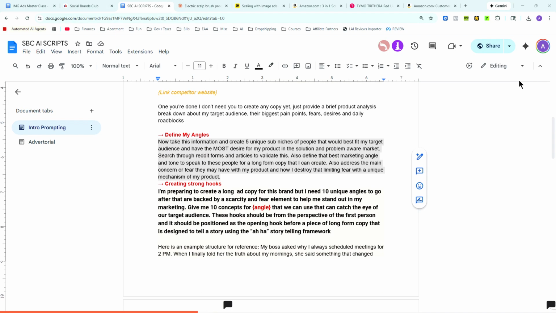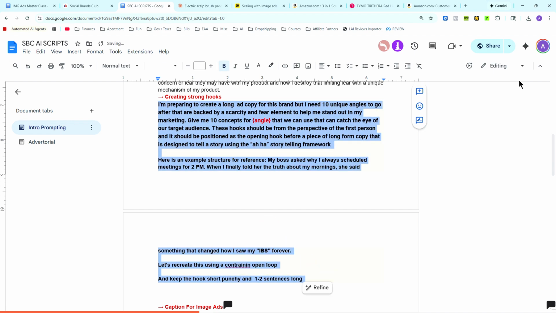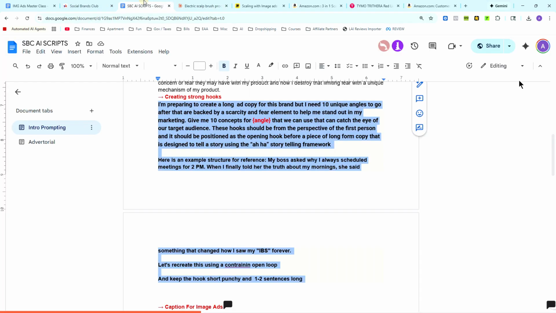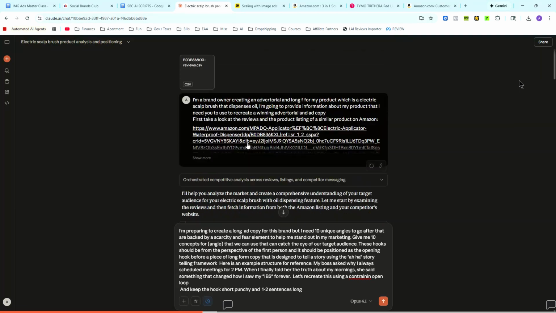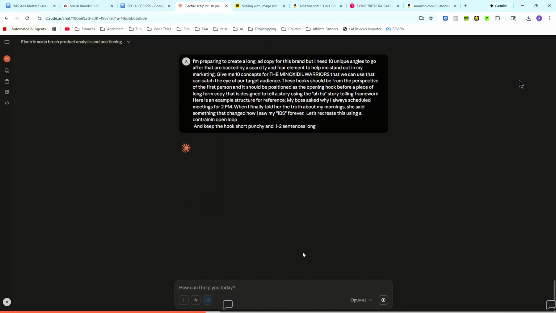Because that's so important, we have to separate this into 2 steps. First, we have to focus on the hook itself. So I'm going to grab this long form copy after I've generated my 5 angles, paste it in, and the only thing I need to do is swap out the angle. So we're going to scroll up here and go to the first angle, which is the minoxidil warriors. We'll copy that, paste it into angle and hit enter, and it's going to prompt us with some hooks.